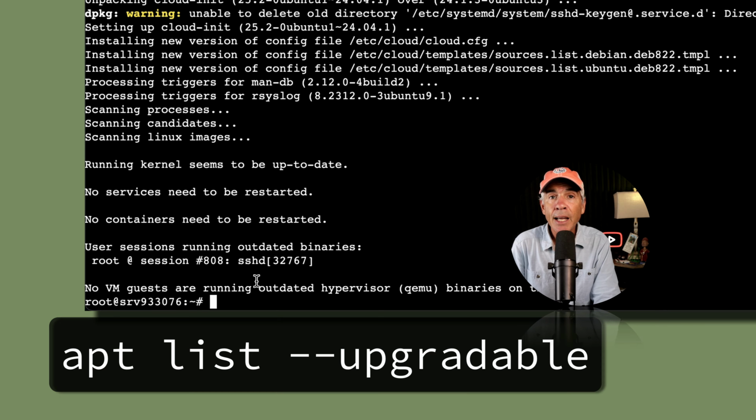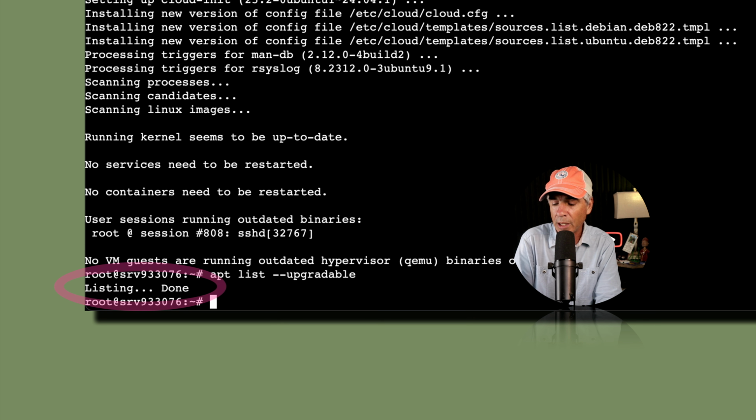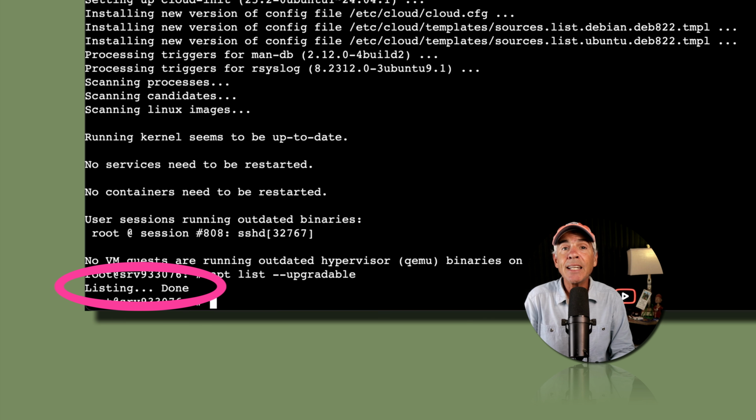Let's check again to confirm that there are no additional packages available for upgrade. So I'll type apt space list space dash upgradable. I'll tap return. Listing is done. No additional packages for upgrade are listed below. Nice job. The VPS is fully updated. It is tidy, decluttered, and it should be running like a top.